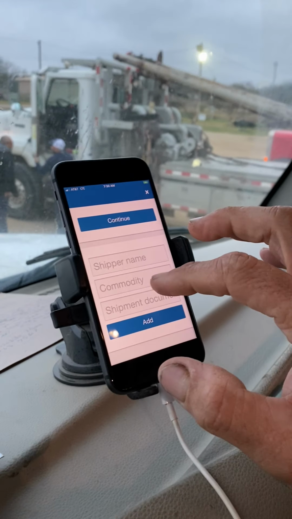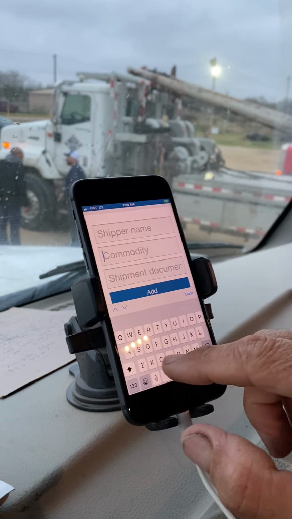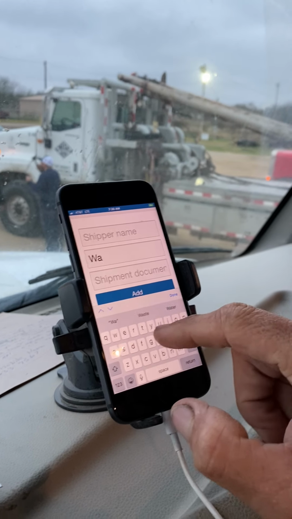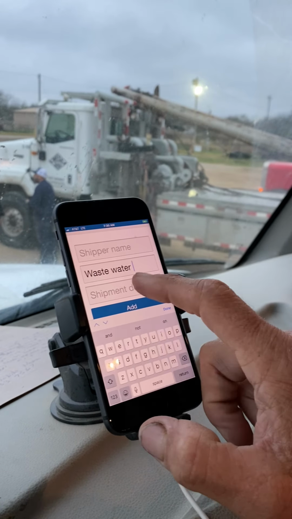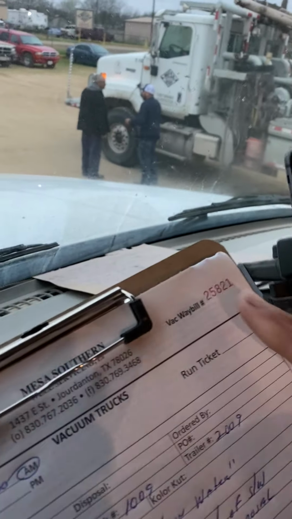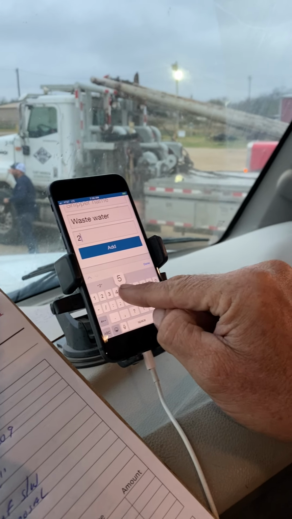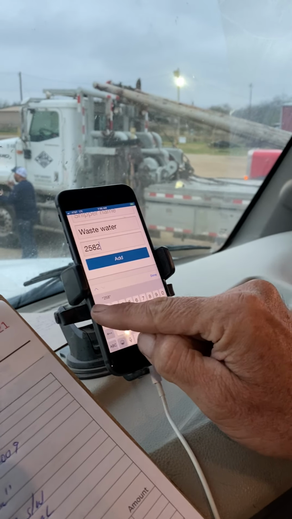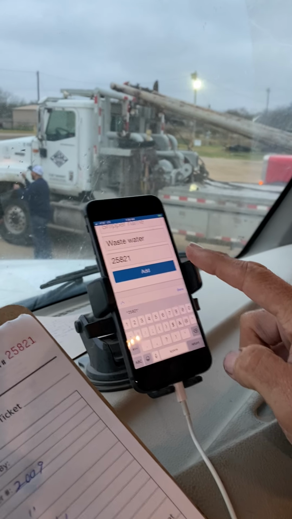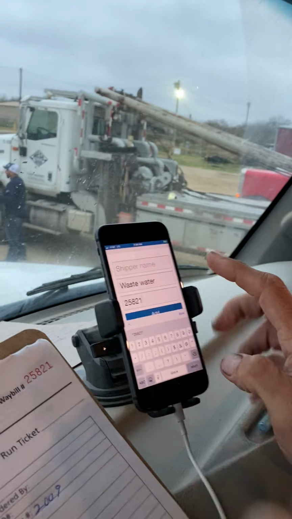Shipper name, commodity. So the shipper name is going to be wherever you're taking it from, and your commodity, if you're driving a vacuum truck, is going to be wastewater. Shipping document number comes from your invoice, upper right hand corner, 25821. And your shipper is going to be whoever your customer is, Venado or whoever. Shipper name right there.